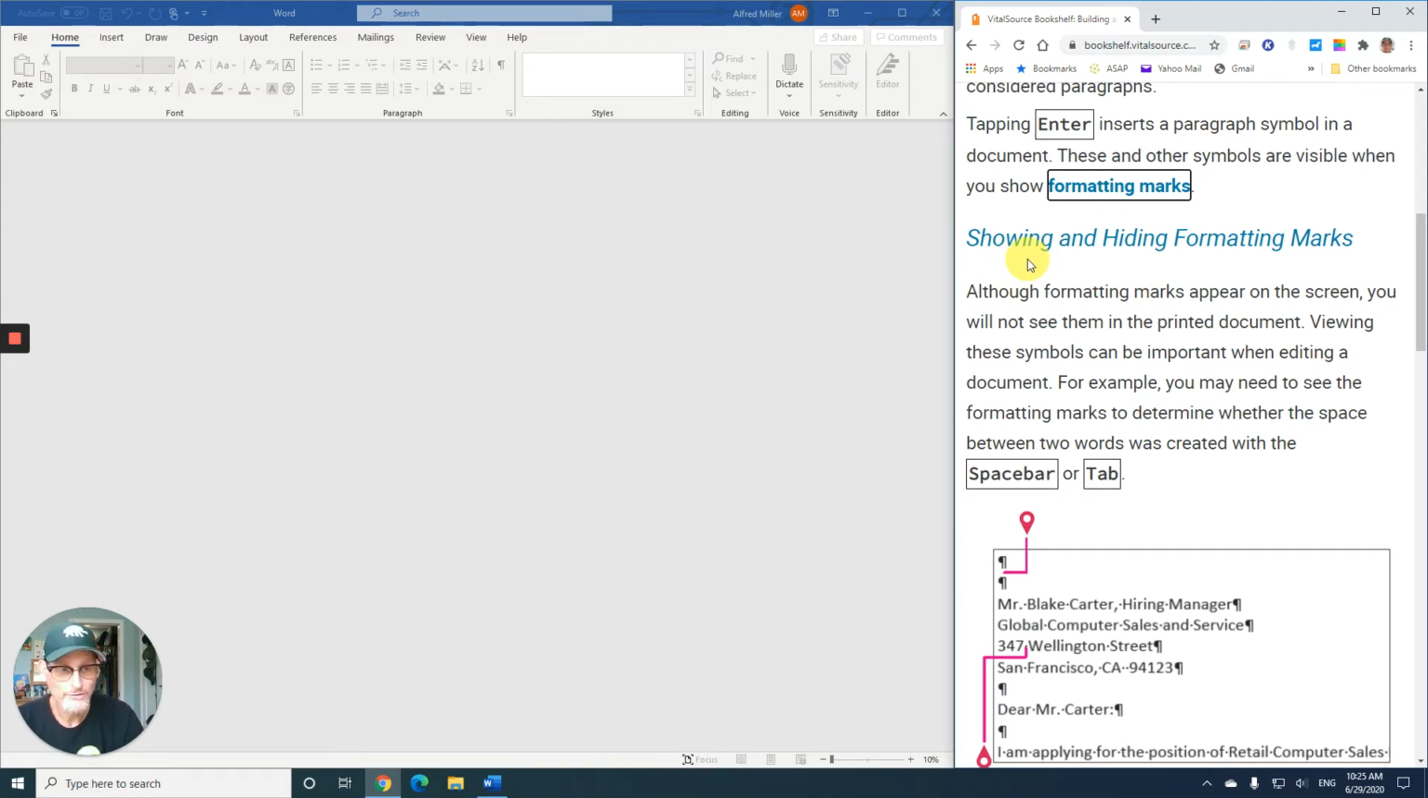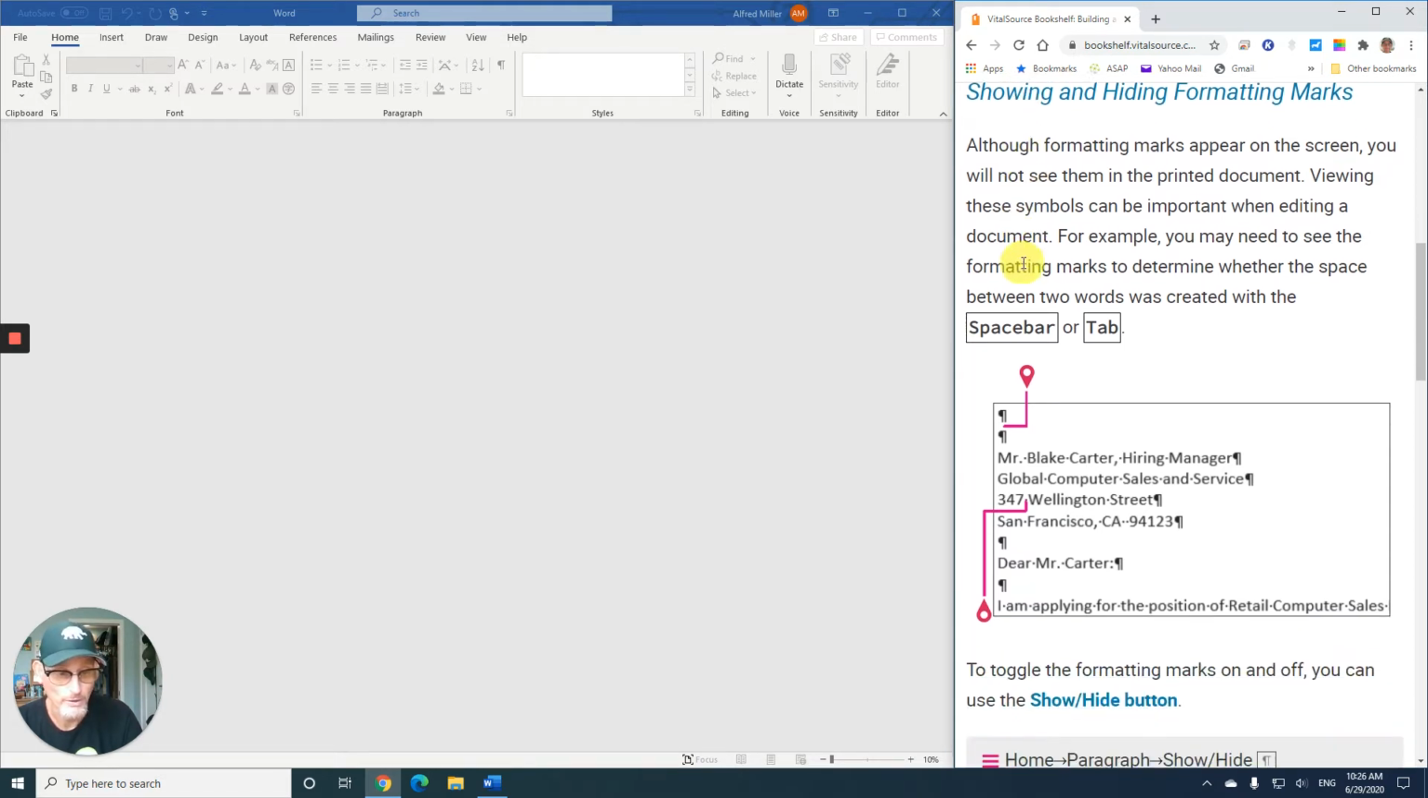Showing and hiding formatting marks. Although formatting marks appear on the screen, you will not see them in the printed document. Viewing these symbols can be important when editing a document. For example, you may need to see the formatting marks to determine whether the space between two words was created with the Tab key or the space bar.